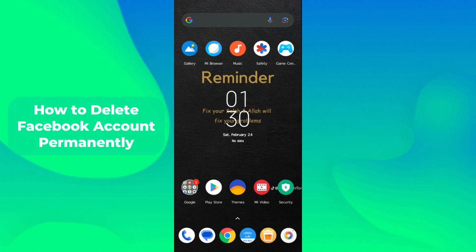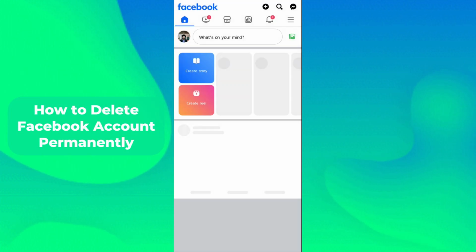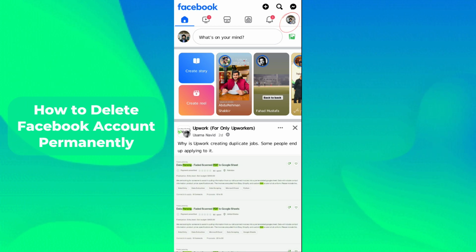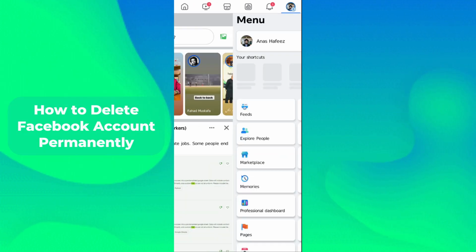You guys have to simply open up Facebook application. So after opening up Facebook application, here you guys have to just simply click on the top right of your profile icon and horizontal lines. You guys have to just simply tap on it.